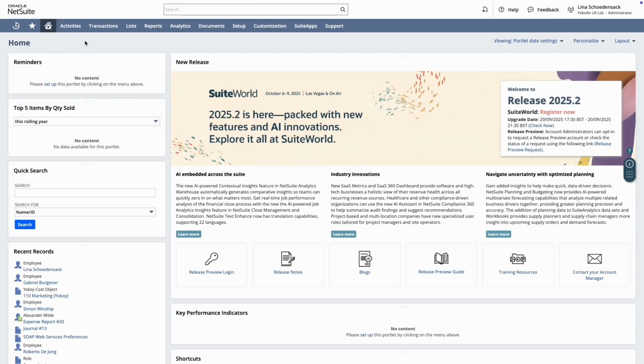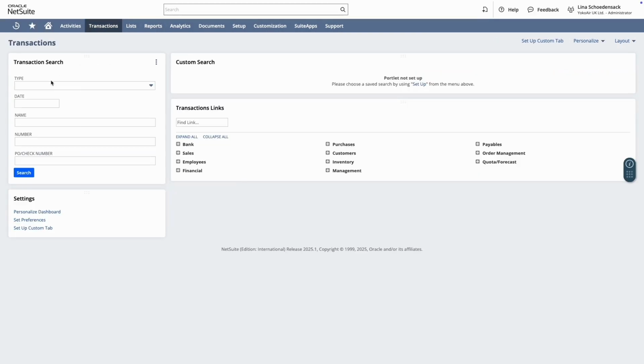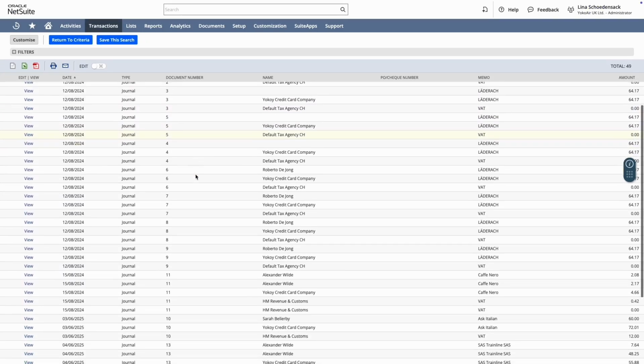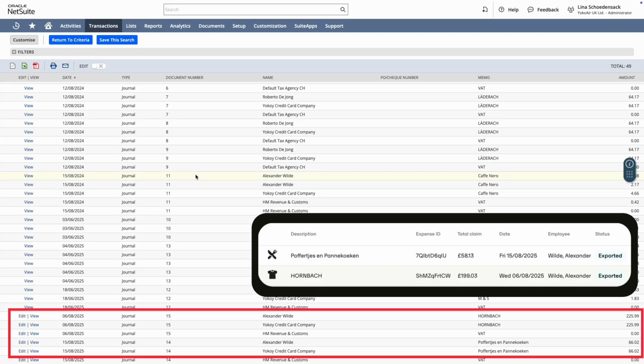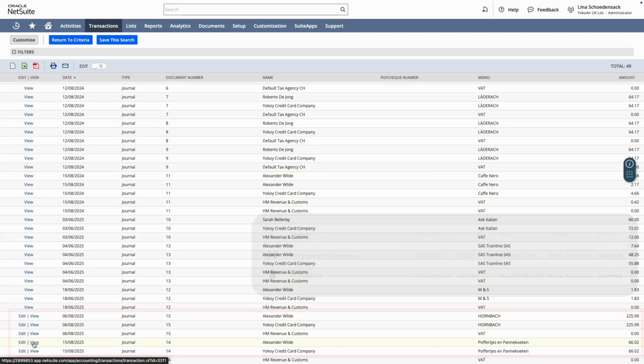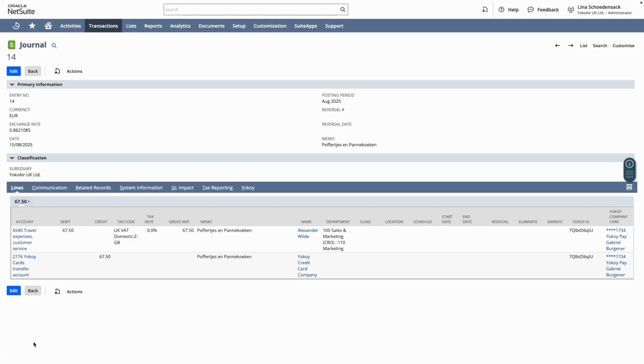Now, log into your NetSuite account and navigate to the section containing your company's card expenses. The view you see here may differ from yours. The two most recently exported Yokoy expenses are listed here, and you can open the detail view by clicking on one of them to access all the imported data.